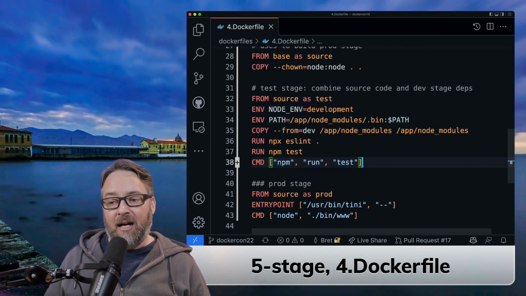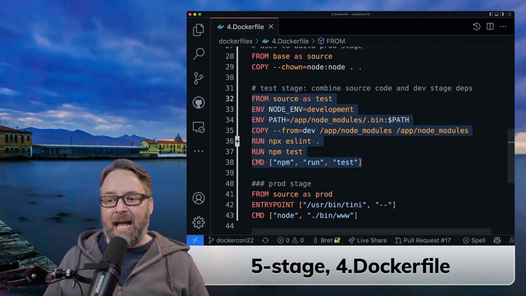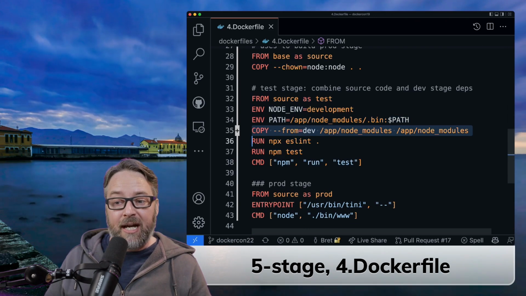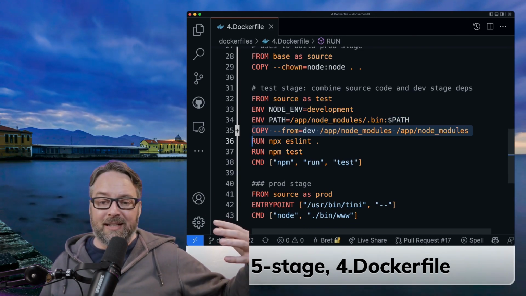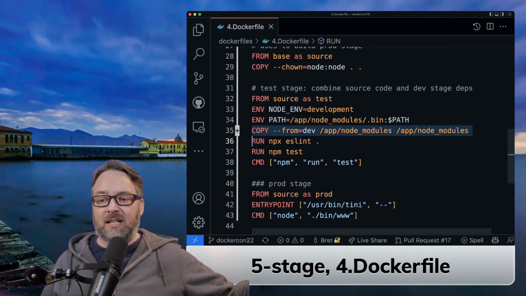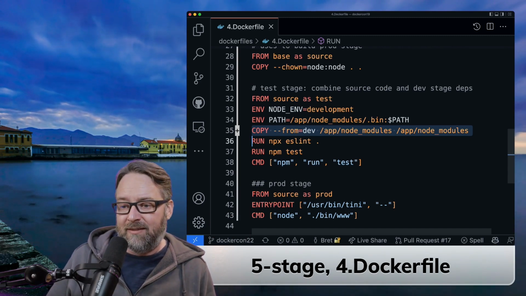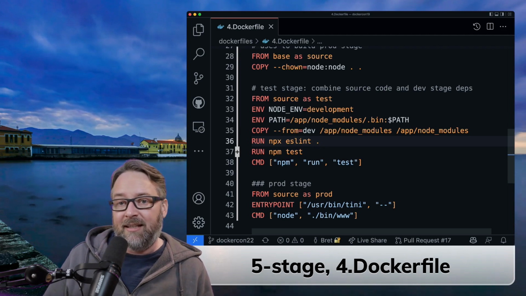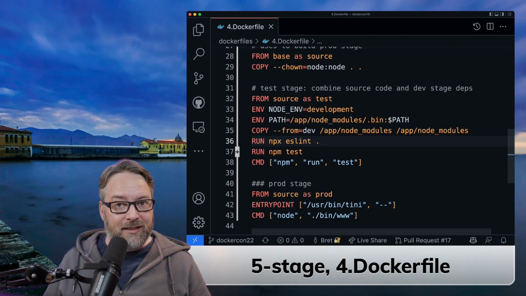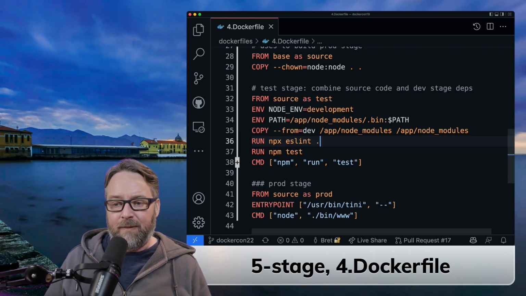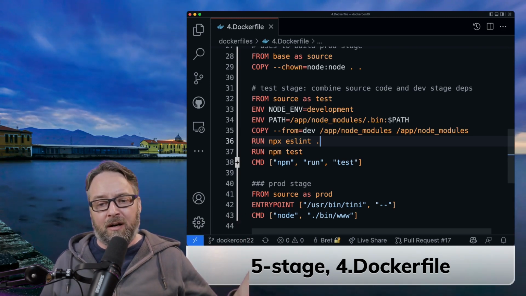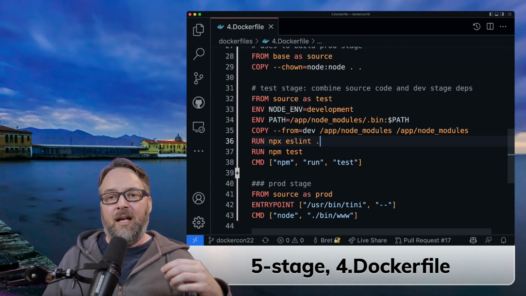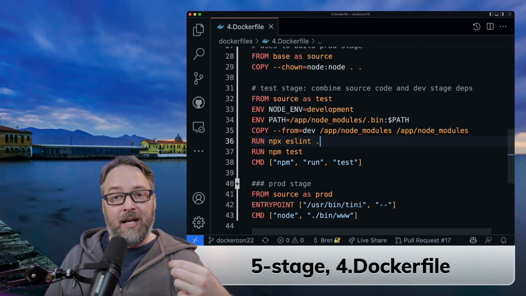So you'll see I do all of my test stuff here. I'm adding in my node modules from dev. So it's using the dev dependencies from that stage and it's copying them in, which includes those dev dependencies and node modules, and then anything else I might need. So I'm running an ESLint. Maybe I'm running an npm test command. I'm doing all that stuff here. And if that passes in my automation, then it will know to build my app again.